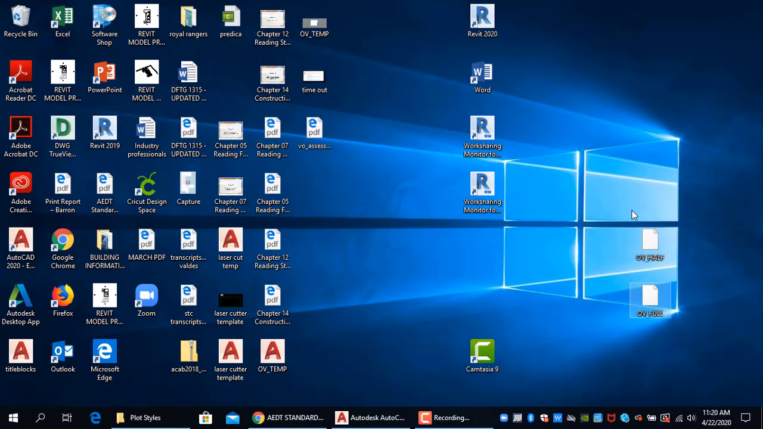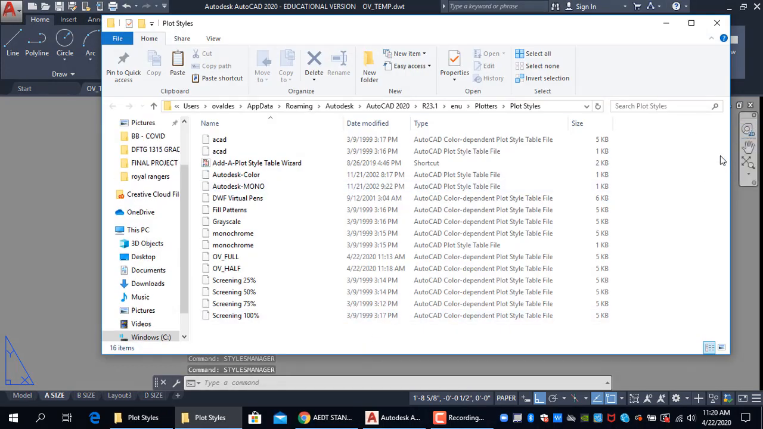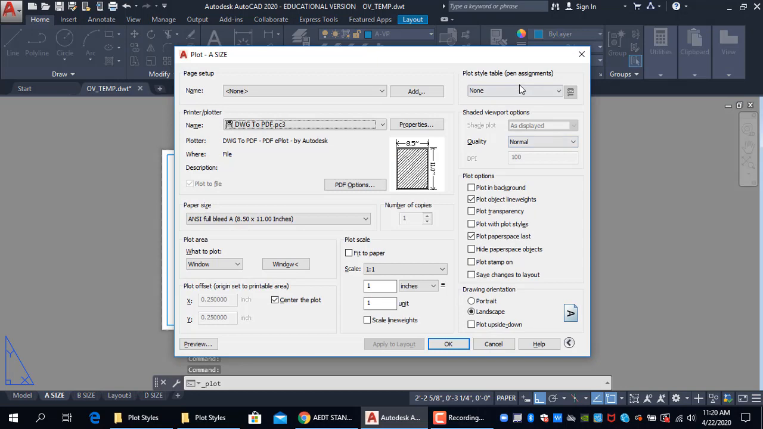So you want to keep those files separate because, again, if you use a different computer, all you have to do is get them from wherever you are, open AutoCAD in whichever other computer, and then go to Styles Manager. Copy them from wherever you have them and paste them here, and it's going to open them up. As long as they're here, you should be able to see them when you use them for plot. They're going to be right here.